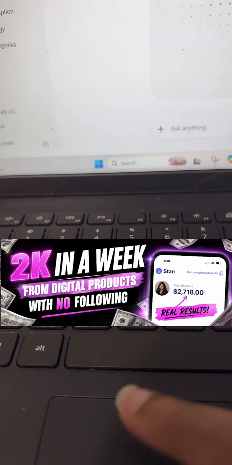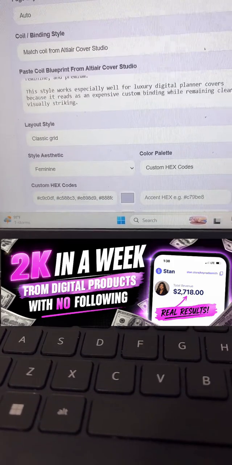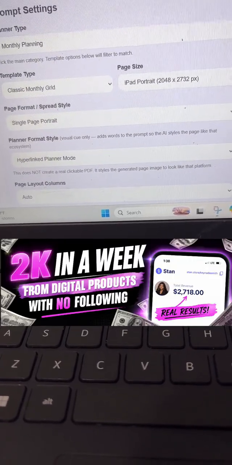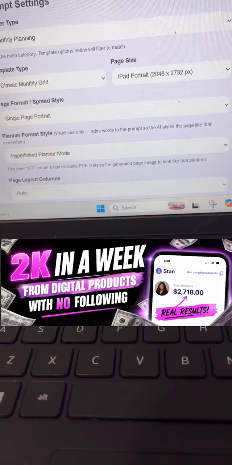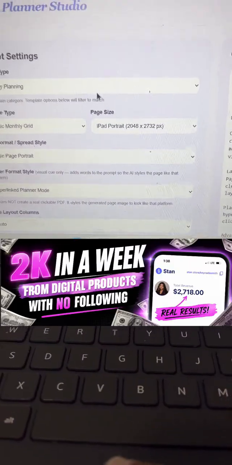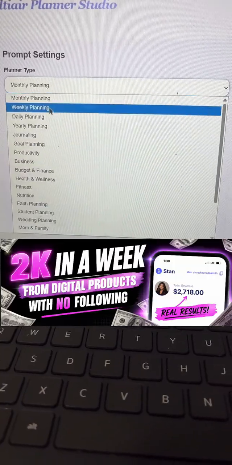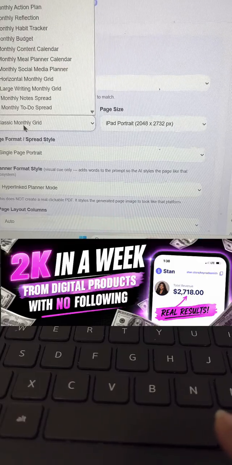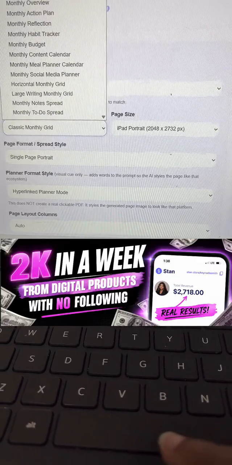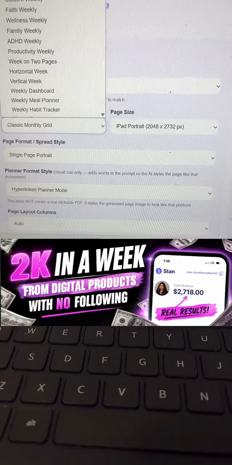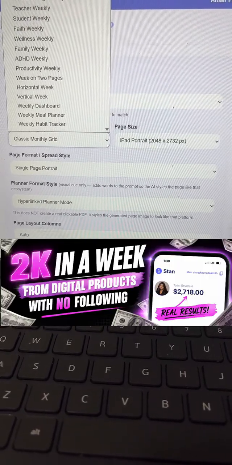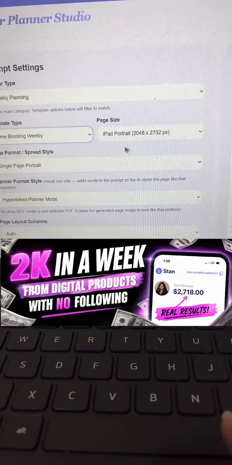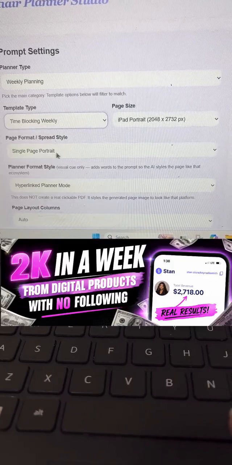While that is waiting, I'm going to go back to the Altiair Planner Studio and scroll up. It should be easier now that we already put in some of the stuff. Under the planner type, I'm going to switch it to weekly. For the template type, I'm going to come down to the weekly layouts and do a time blocking weekly. I'm going to keep the size the same and keep a single page portrait.